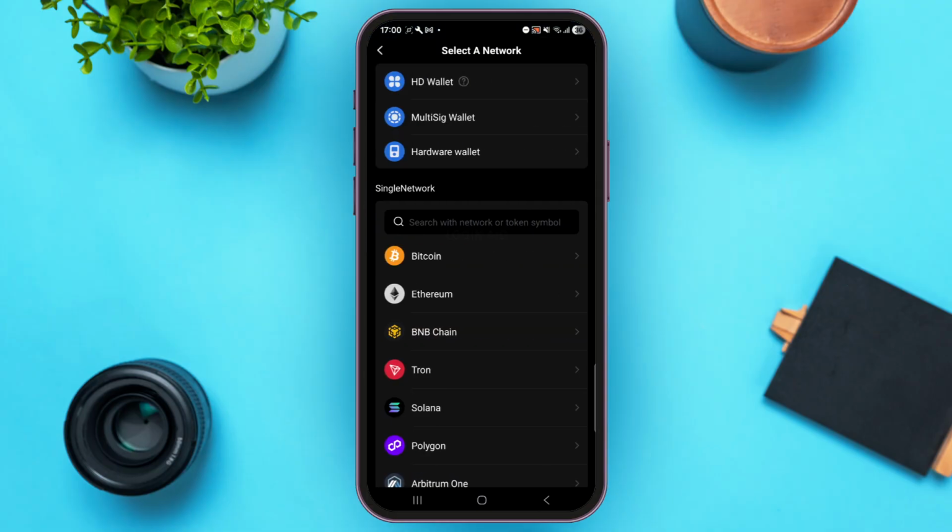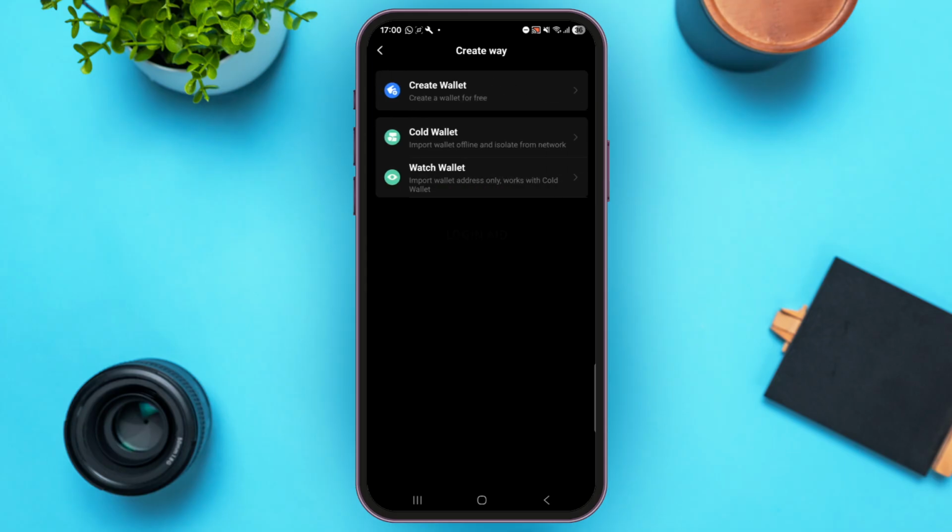Now from here, you can choose any of these three options: HD wallet, multi-sig wallet, hardware wallet, or you can choose any single networks from here. I'm going to choose Bitcoin. Now on top, tap on Create Wallet.